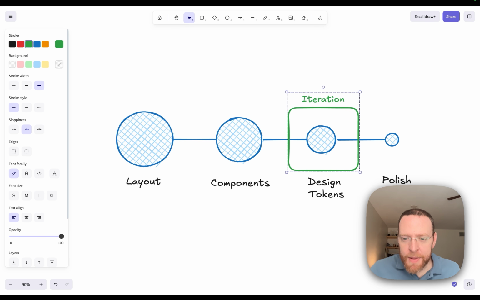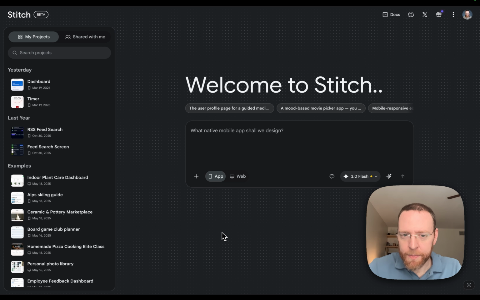But before we do that, let me start a design going in Stitch. I'm going to do the most basic possible example here. I'm just going to say design a to-do app and just send it off.